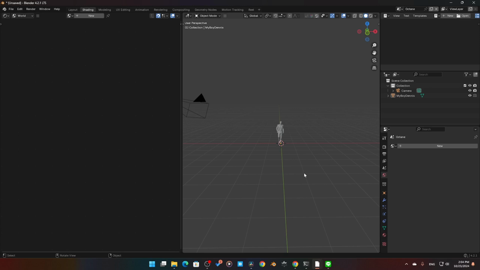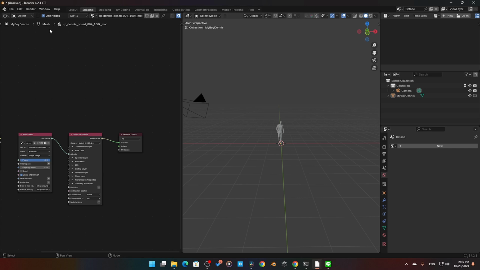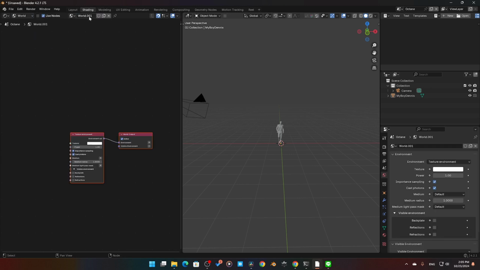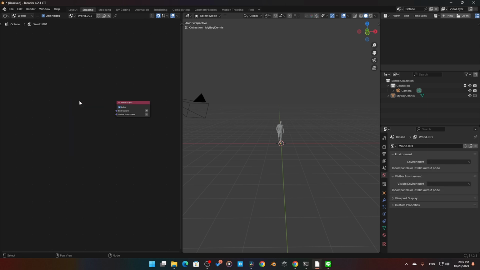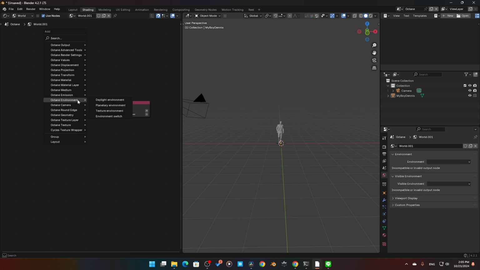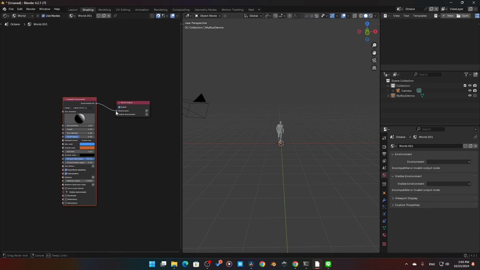All right, next we're going to look at how to set up Octane's daylight environment. If we come here, we go from our object shader, and we can click down and go to world. I'm going to go ahead and click on new. We got our texture environment. We'll get to that one shortly, but I want to show you another one. If we press Shift A and come into environment, daylight environment, we'll go ahead and plug that in.